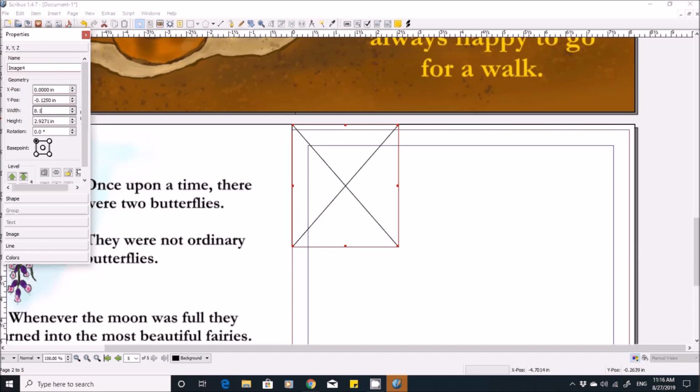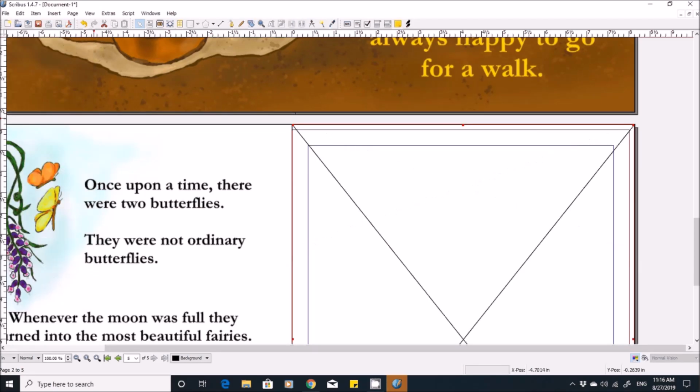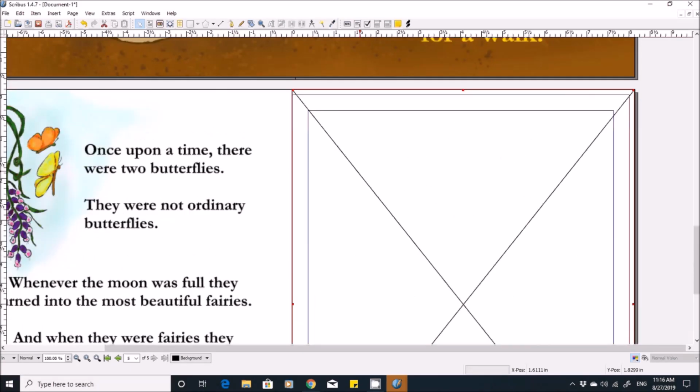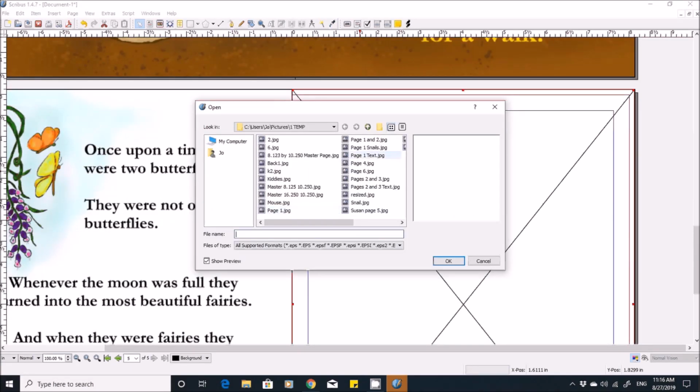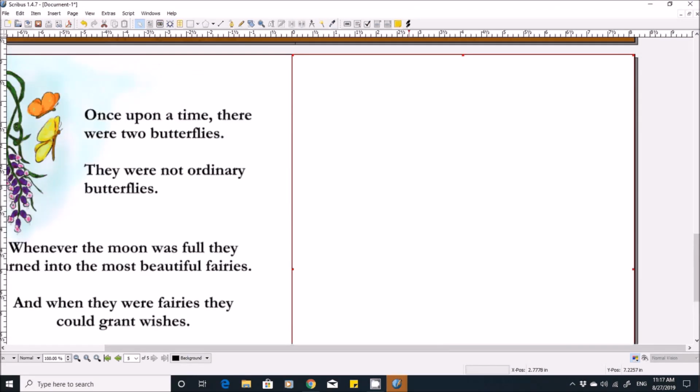Now, I just want to show you, if you want to do blank pages like in the back of your book or in the front of your book, use your master page. Don't just leave it blank. Actually insert a blank page. It's so much easier than having Scribus tell you there's something missing. Just insert a page, even if it's a blank page. So here we're going to insert a blank page, which is our master. So we'll have a blank page there.